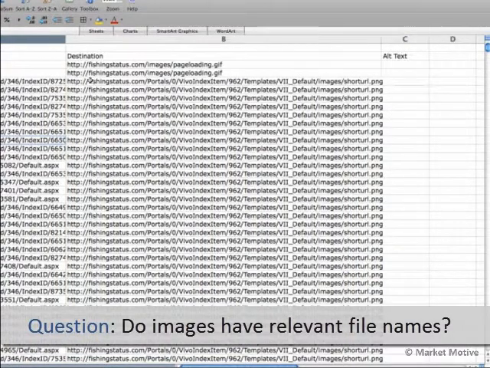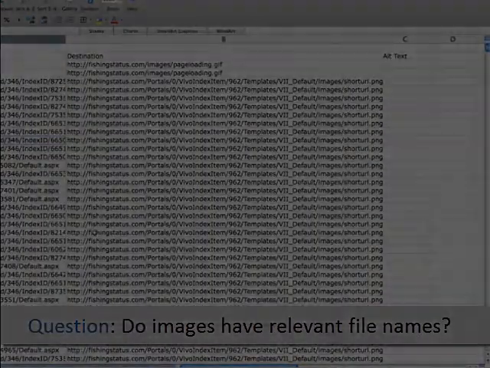So we'll look at each of these images, try to optimize them in terms of size, optimize them in terms of name, and optimize them in terms of alt text. So these are the 3 areas and the 3 questions that we want to cover within the images section of our site audit document.